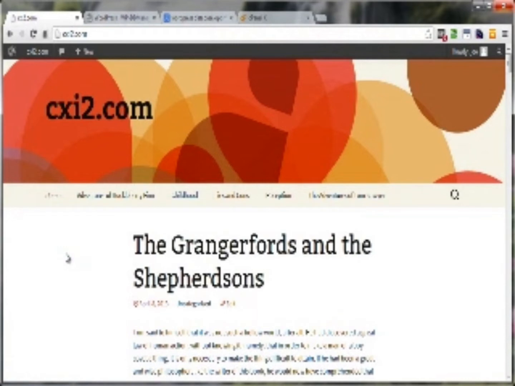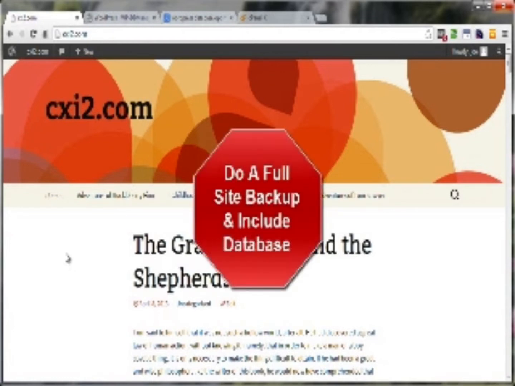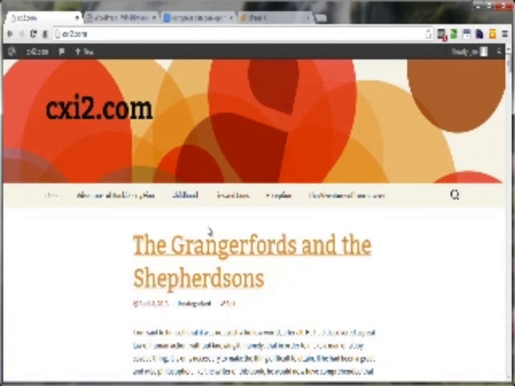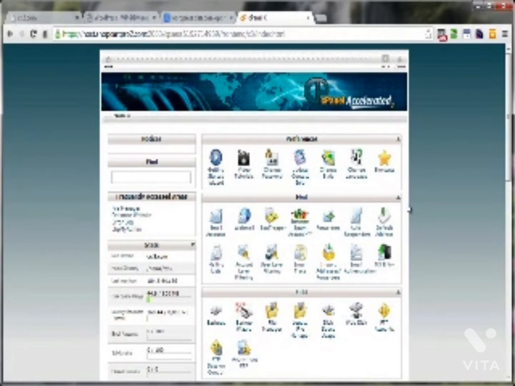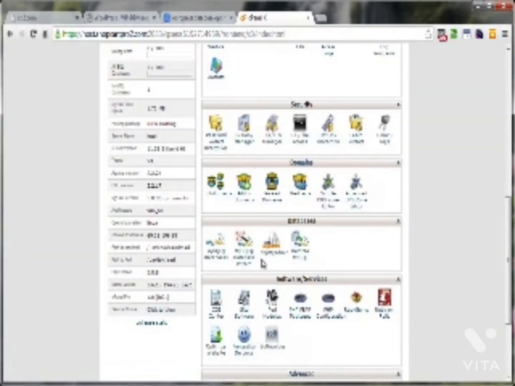Boom, good. Now, it's also a good idea before you start poking around with codes and databases and adding plugins you're not familiar with to do a full site backup. That includes your files and the database. So, assuming we've already done that, let's go ahead and log into our cPanel control panel. Scroll on down until you get to the PHP My Admin section, which is in the database area.